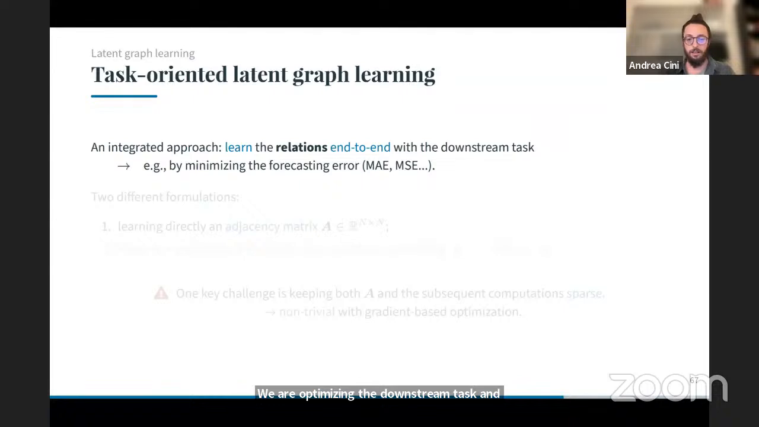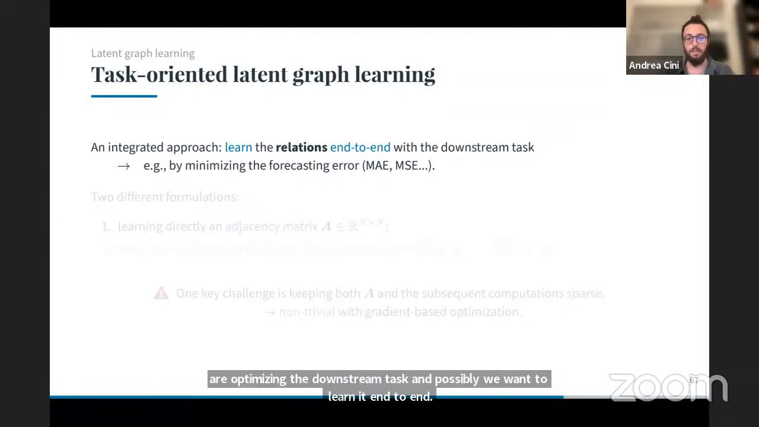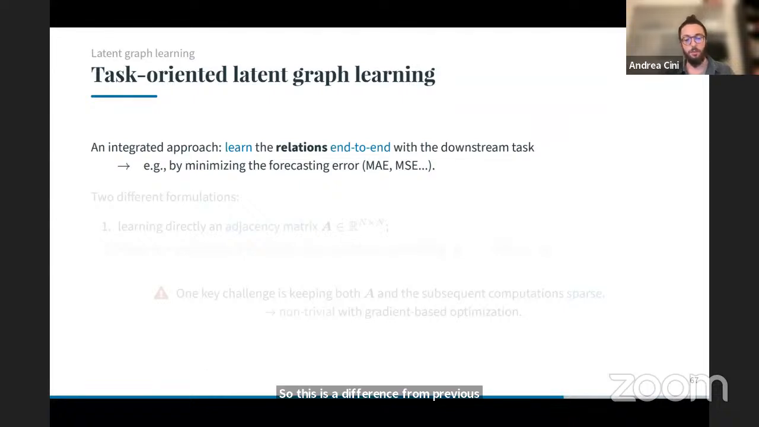This is a difference from the previous approach, where we basically make a first step where we train the relations, or learn the relations, and then we apply them, or consider them, along with the model that we are optimizing.